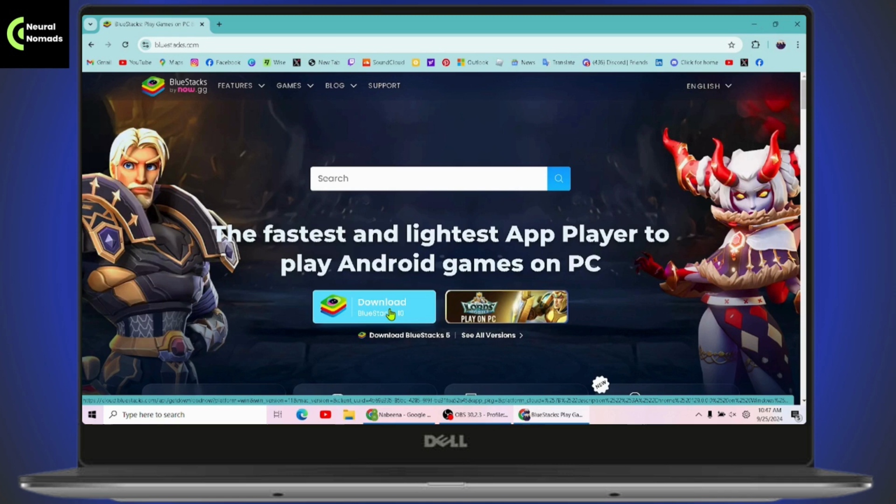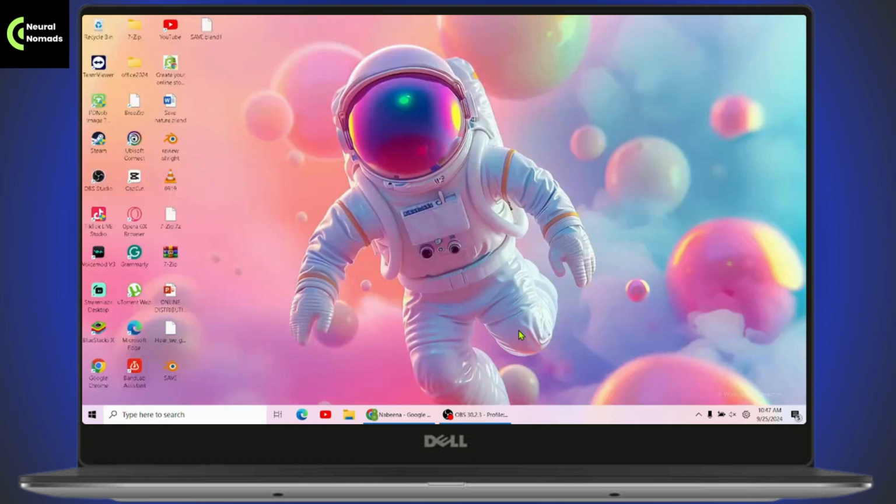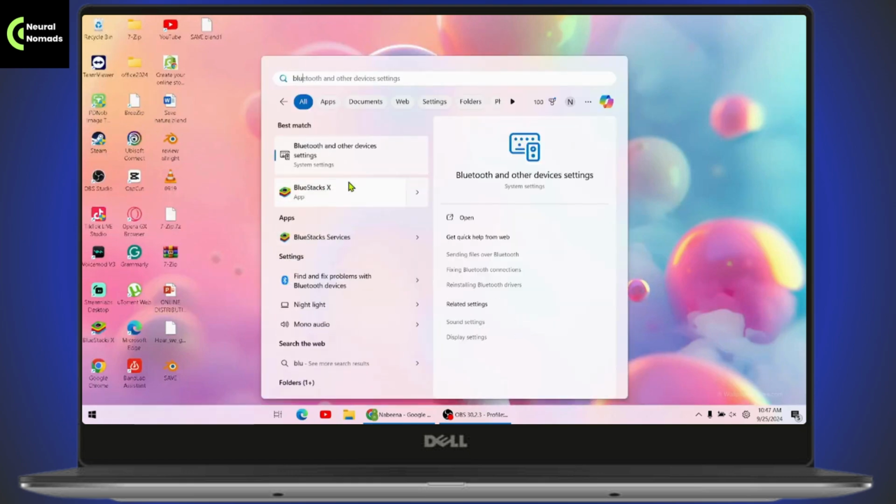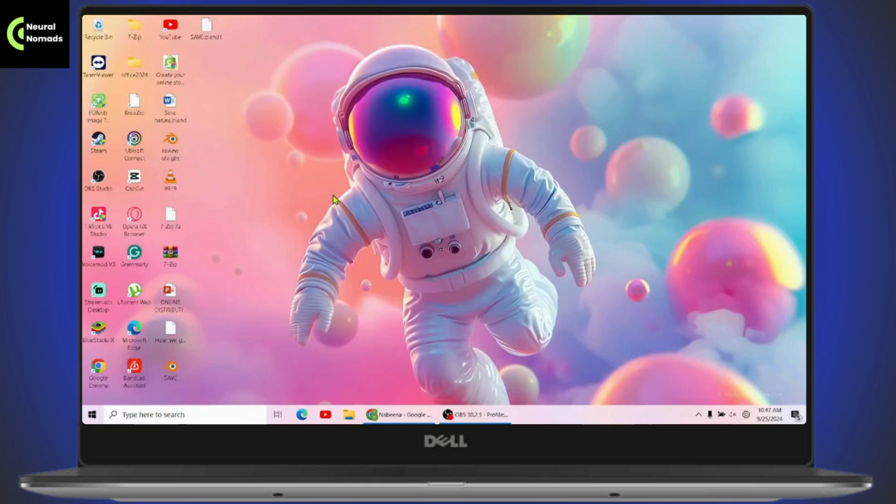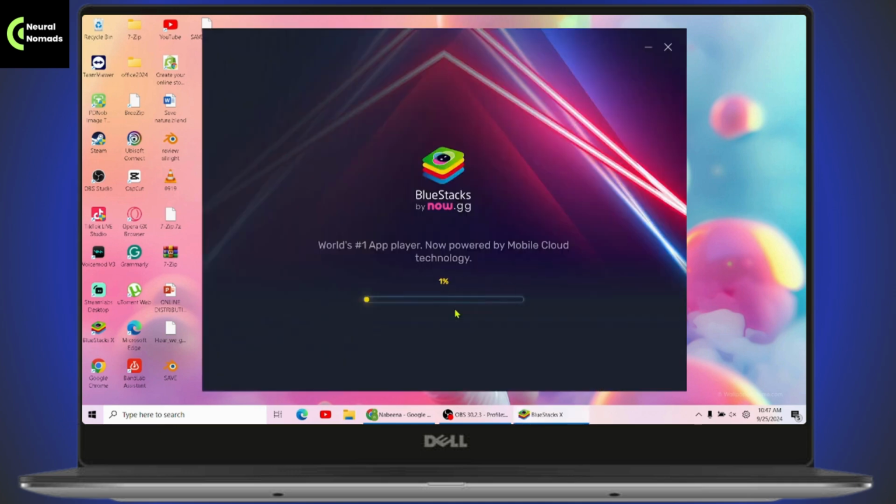Once you've downloaded BlueStacks, then you'll be able to download Among Us. So first, simply install the BlueStacks. Once you've installed, you just need to simply open the BlueStacks or launch your BlueStacks application. It might take some time, so just wait for a few seconds.